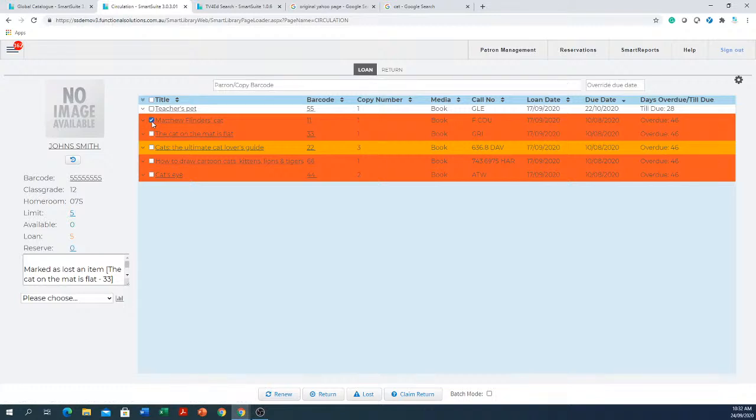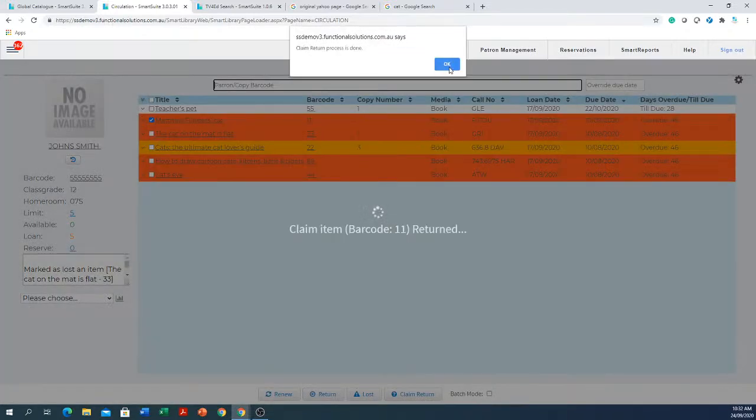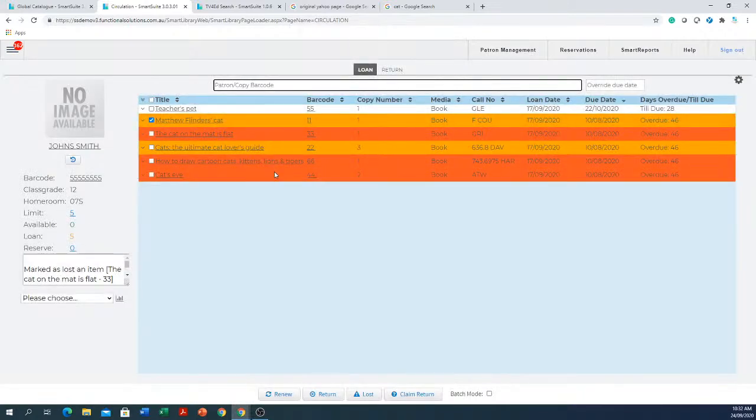If you accept that, put a tick in there and just go, he claimed he returned it. Put in any message you like. Go OK. And now all of a sudden, he's got two claimed returns. And now he can borrow another book. But every time you call him up, it's going to tell you that these books, he claimed he returned it. Don't believe him anymore. That's up to you.